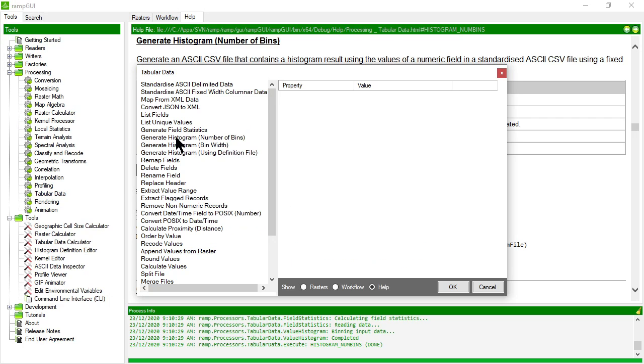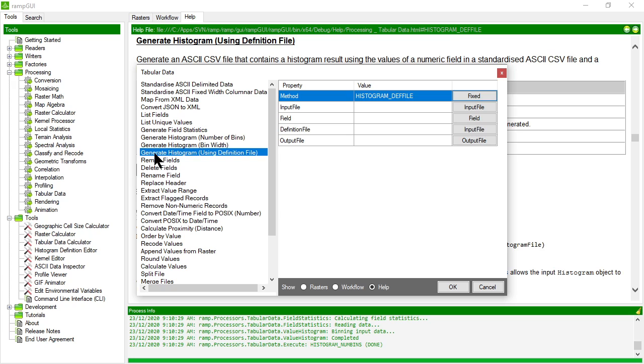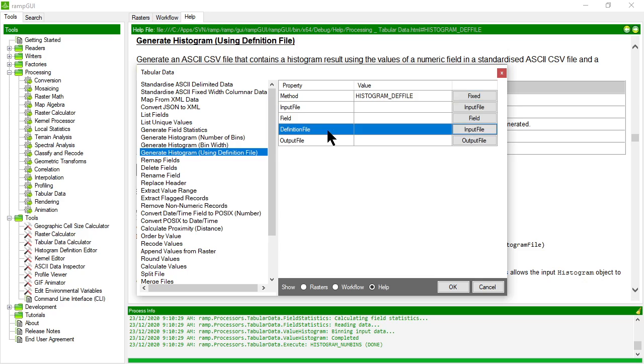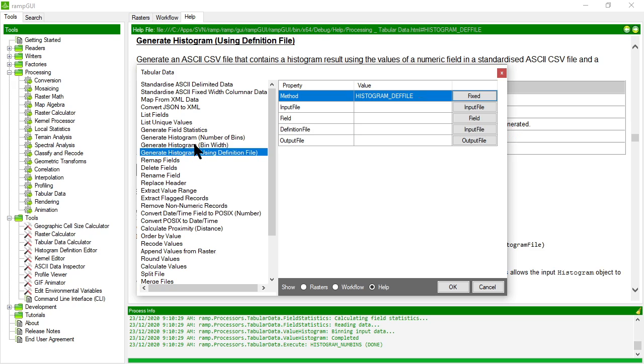Looking back at the other methods in there, I can choose to generate a histogram but define the width of each bin. So I might define a width of, say, 1, and it will then generate however many bins it requires to cover the extents of the input field. And in the case of this method, I can define specifically which bins to use using a histogram definition file, which I can create using the histogram definition editor in RAMP. So we're not going to look at these because they do essentially the same thing, but allow you to define the histogram bins in a different way.